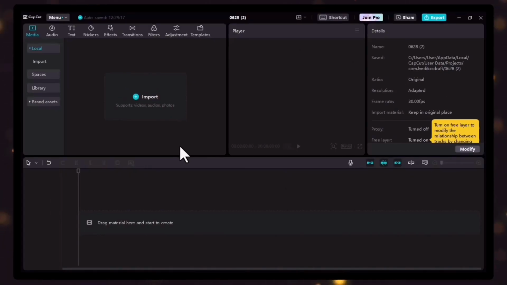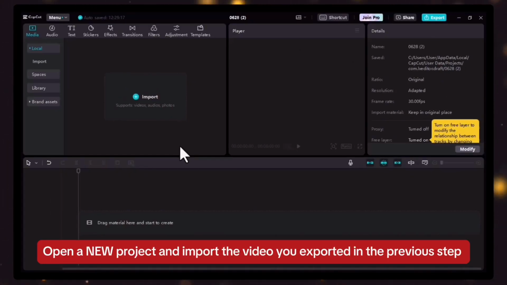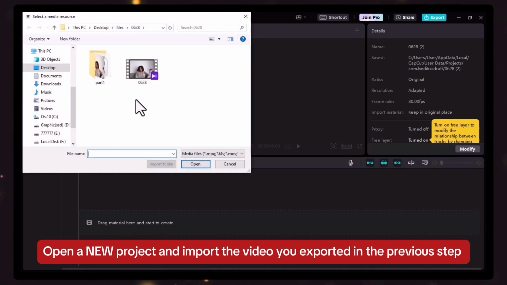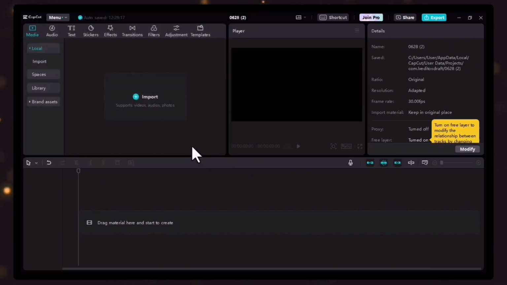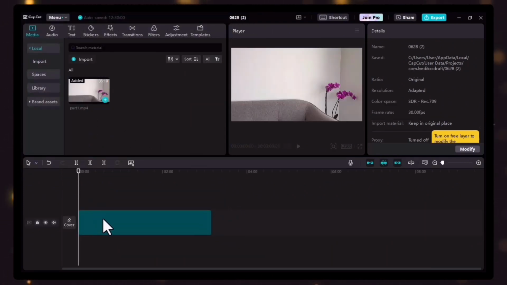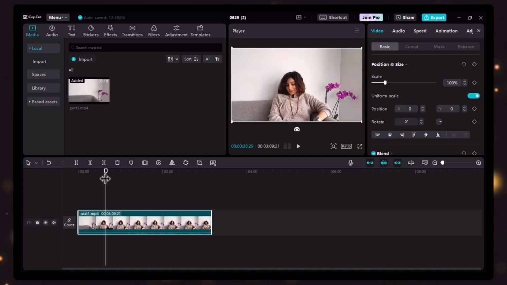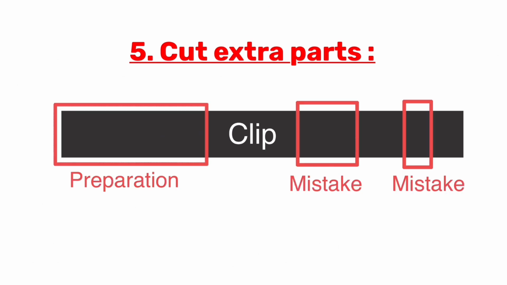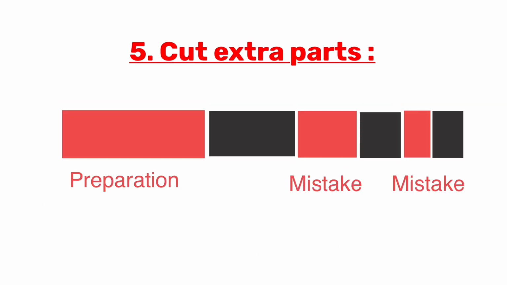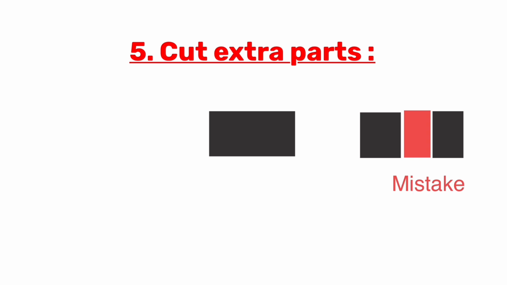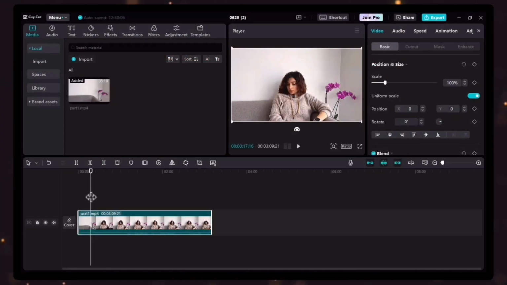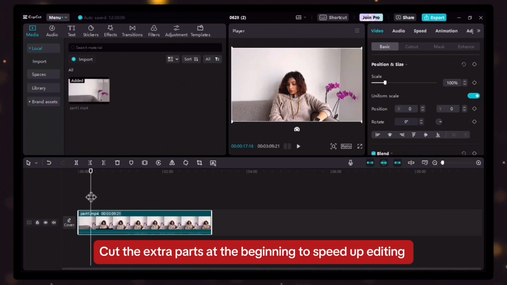To continue editing, at first I opened a new project. Now I want to import the video I exported in the previous step. I'll drag it to the timeline. So far we can say that we've synced the voice and adjusted the lighting. As you know, for every clip you record, there are some extra parts that need to be cut, like the parts where you were getting ready or the parts where you made mistakes. And I believe if you do this first, it can speed up your editing.